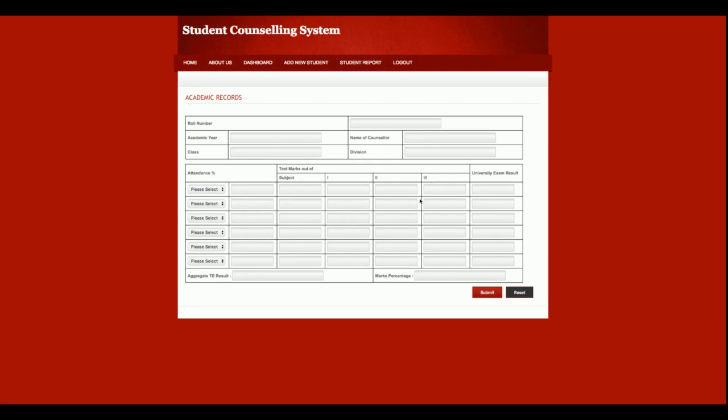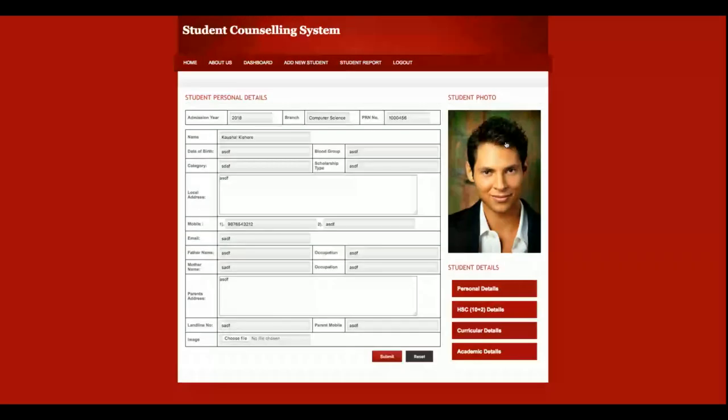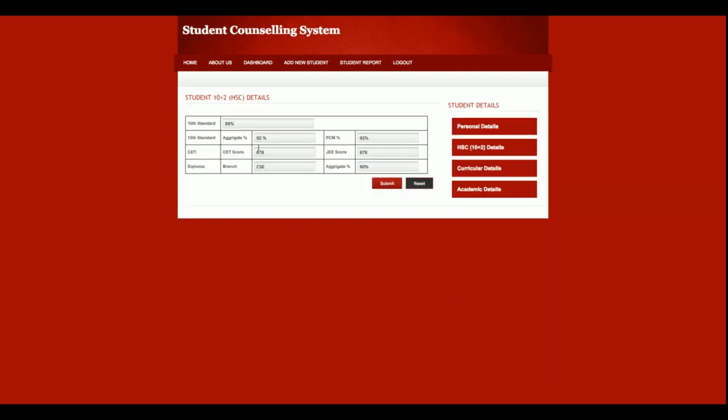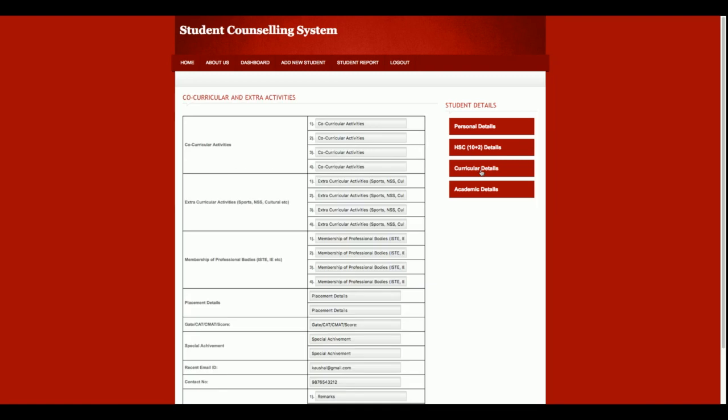Means if I show you again, once I click on the edit, then you can see at the time of counseling, means if you go to a college, then the counselor or the staff asks for this information, right? Then he asks each and every piece of information which he wants, and this is the personal details. I have categorized the forms according to the personal details, and after that SSC details, means what are your marks details in the 10+2, what are your curricular activities details.